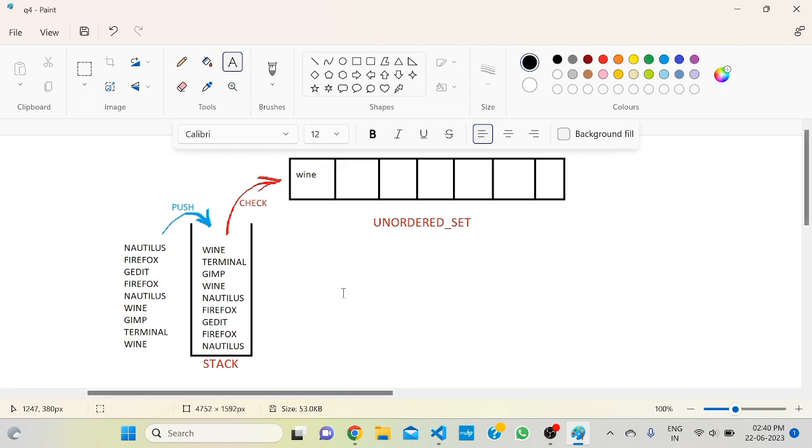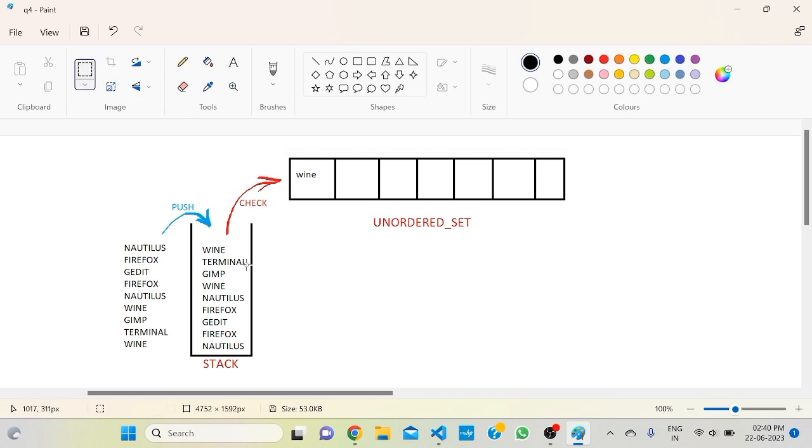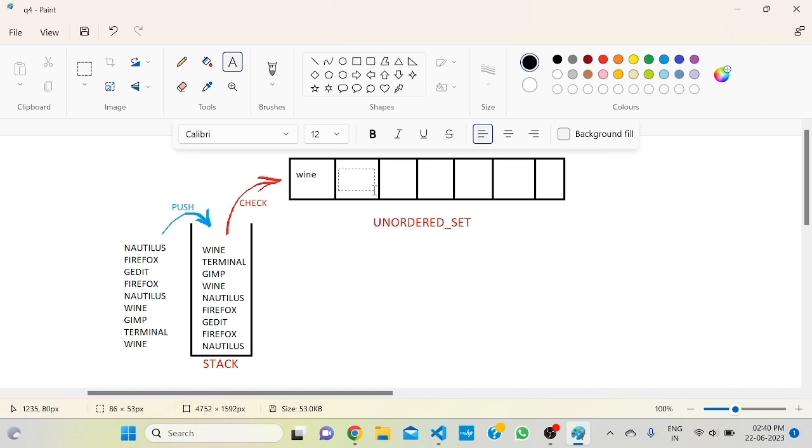Now we will pop it from the stack. Now the second string is Terminal. So we will again check Terminal in the set. If it is present, then we will not print it. If it is not present, then we will print it. Terminal is not in this set, so we will print it. And after printing it, we will put it in the set and pop it from the stack. So the set now contains Terminal.